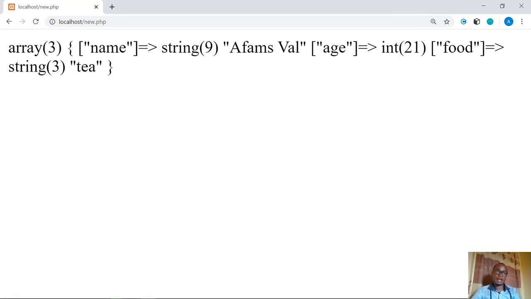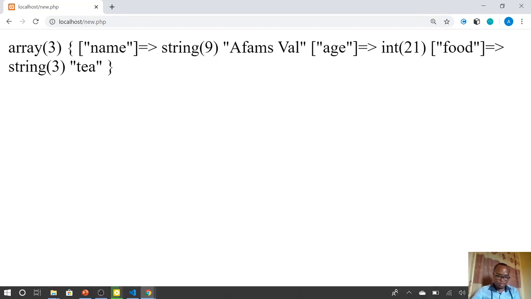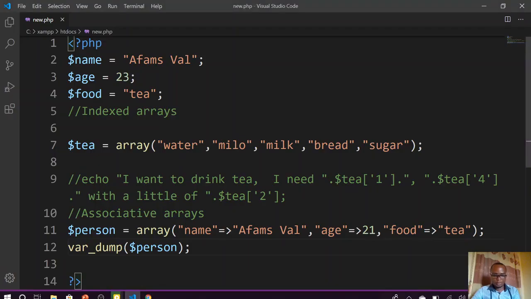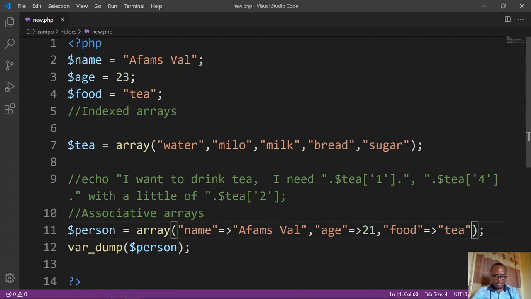So it's telling us that it has three items in the array. It has name, which is a string. It has age, which is what? 21, which is an integer. You can see it's telling us the data type. The first one, name, is string. Next one, age, which is what? Maybe we'll add another one more to it. So after this, you can see what we are creating. We have name, which is Affirms, age, which is 21, food, which is tea.